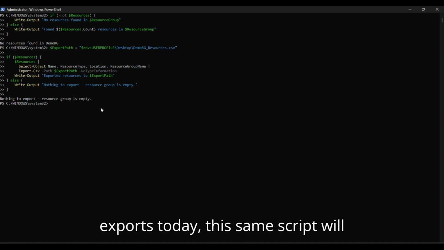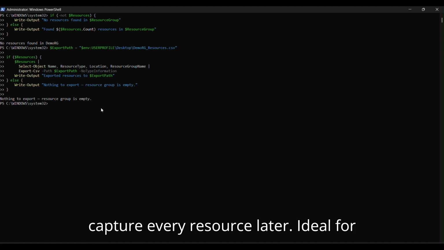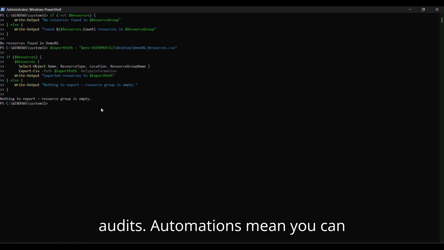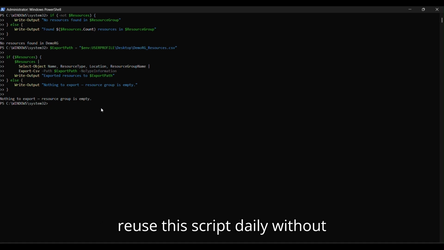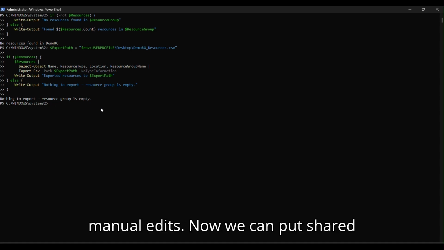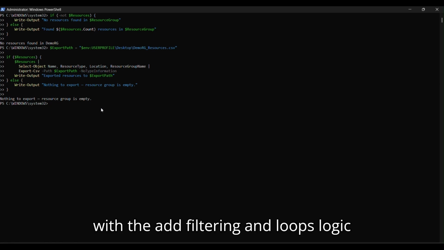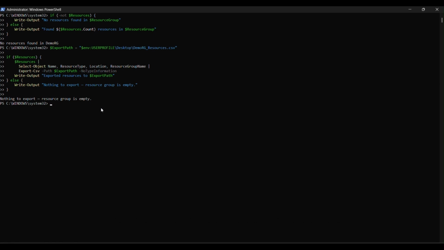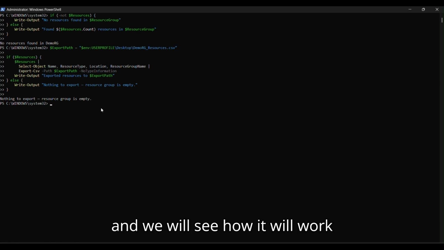Even though nothing exports today, this same script will capture every resource later, ideal for audits. Automation means you can reuse this script daily without manual edits. Now we can proceed with the filtering and loops logic, and we will see how it works and how we can use it in our automation properly.